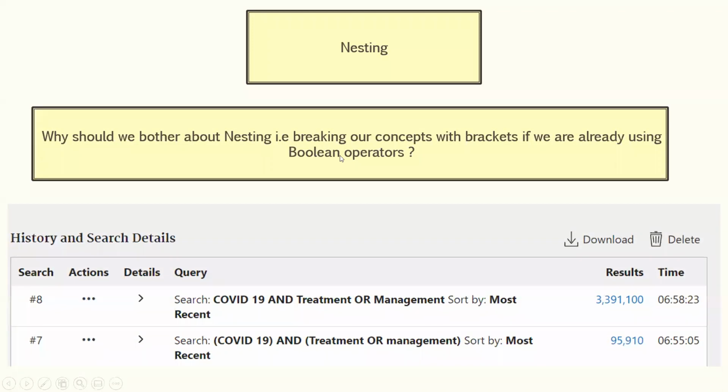For example, if you want to search COVID-19 and treatment or management, you will be thinking that, okay, automatically it should be COVID-19 and either treatment or management, but it is not like that. The reason behind this is, as I told you earlier, that PubMed will process your literature search from left to right. So what it will actually do if you don't use nesting is that it will search for COVID-19 and treatment. It will give you all the articles with COVID-19 and treatment, and then it will search all the articles which have management in it, whether it is related or unrelated to this, and it will combine the search.